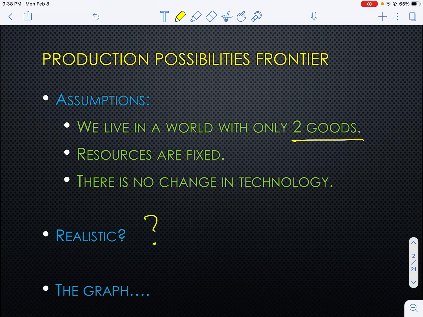Is this realistic? Yeah, we're probably going to say no, right? Clearly, we have way more than two goods in the world, right? The goods and services available for us to consume number into the hundreds of thousands or millions of things available. So it's totally not realistic.